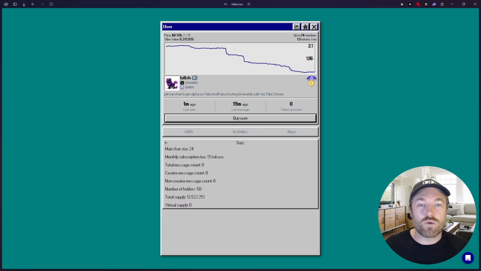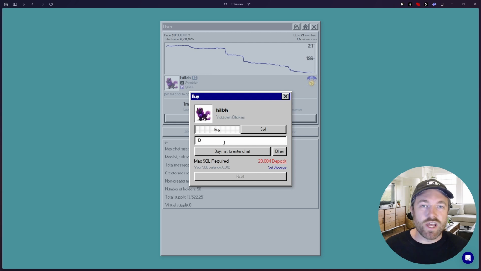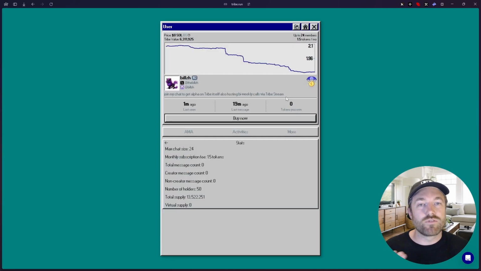But if you want to join the chat where you're receiving alpha from this person, then you have to look at what the max chat size is. And in this case, it's 24. Minimum to get into any chat is 10 tokens. You must hold at least 10 tokens. But if there are enough people that have 10 tokens or more, and it goes over this amount, then it goes to whoever is the top 24 holders.